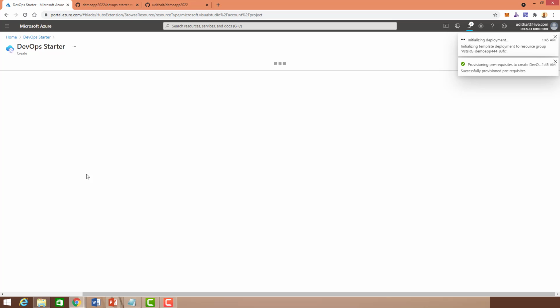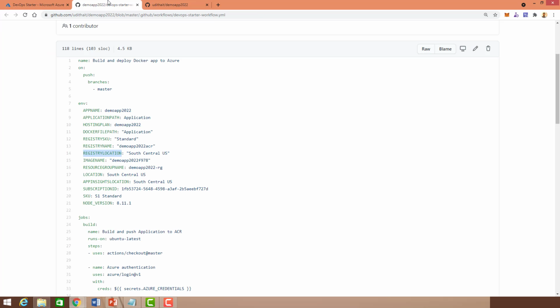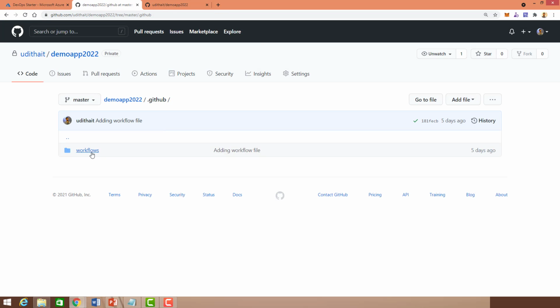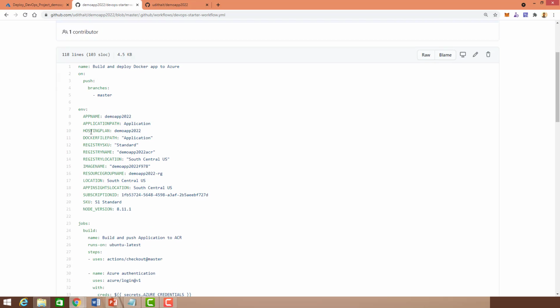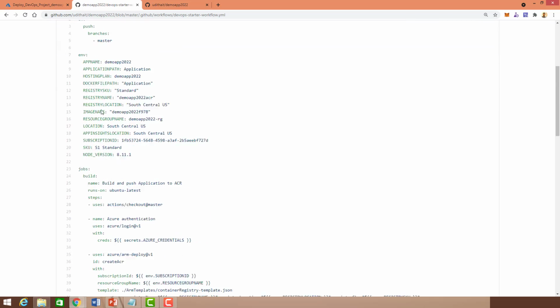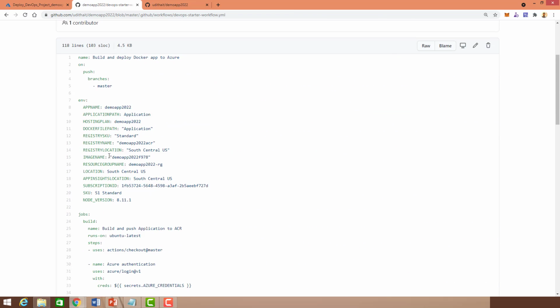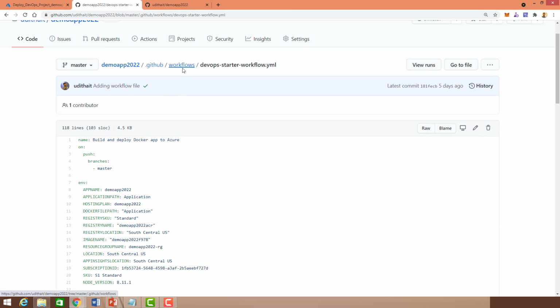So this uses the GitHub workflow environment, which you can see here under demo app .github. If you go to here, you can see workflow. So it will set up this DevOps Starter workflow. So in this workflow you can see the settings, what the settings look like, right? That is very much similar to the pipeline that we set up in Azure DevOps.